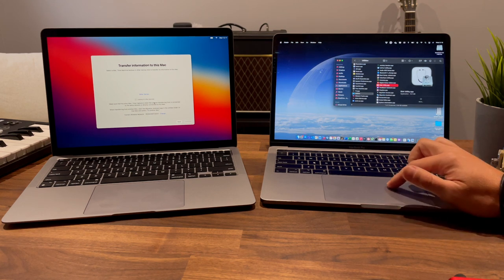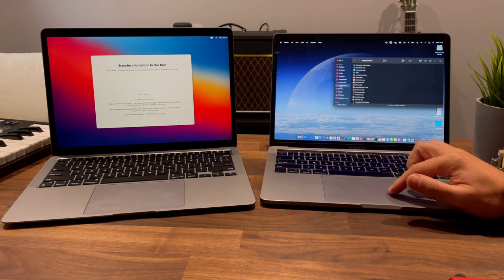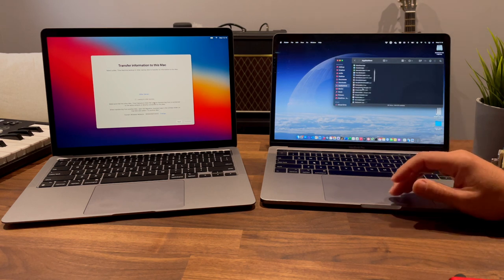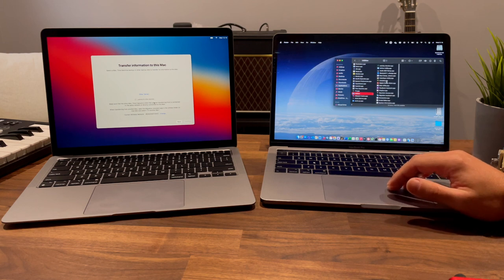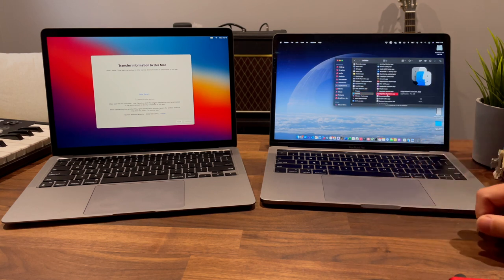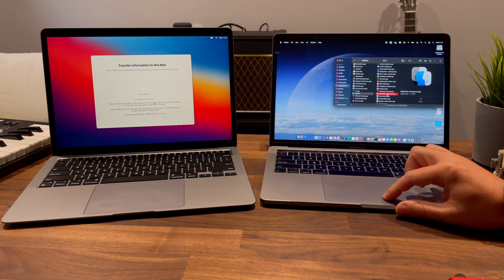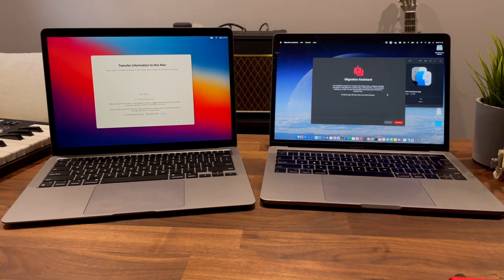On our very far right, we're going to open up the Finder. You're going to select Applications, scroll down to the very bottom, open up Utilities, and in there you will find Migration Assistant. So this is the application that we're going to go ahead and open on our Mac that has all of our data that we want to transfer over.